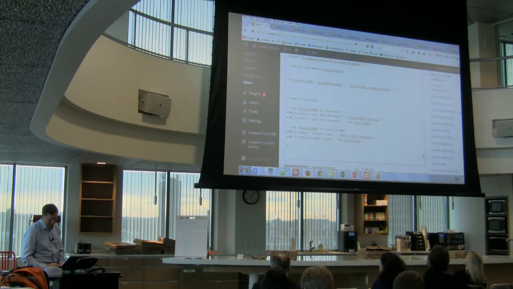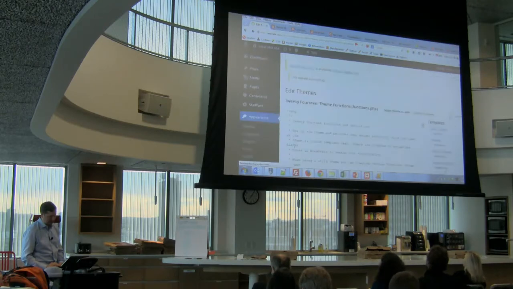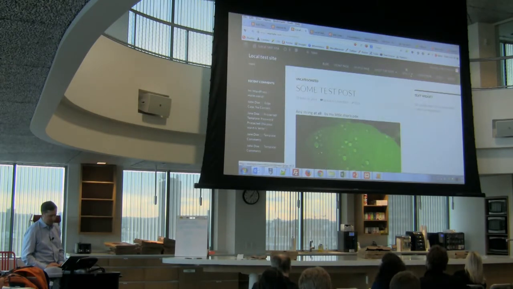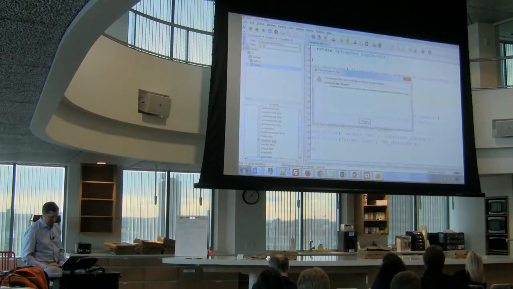Great, so as I have uncommented the filters, I'll save the file. Great, it hasn't broken. So we'll go back to the test post, and if I refresh the page, you'll see that this here will change. Great, so you can see that I've got a nice little bit. So the code behind that is in here.